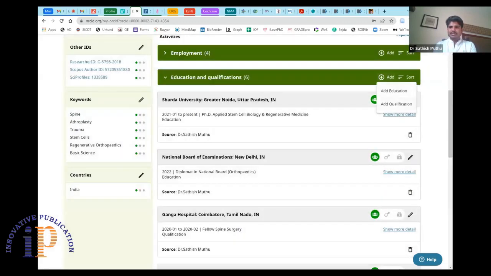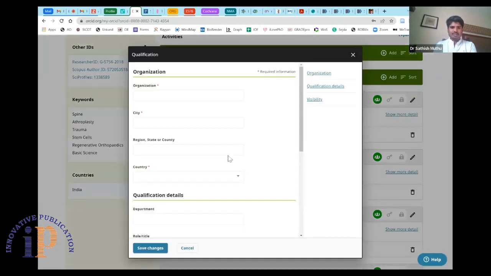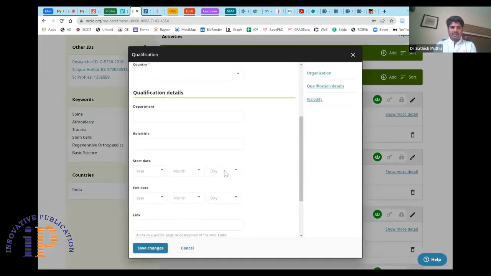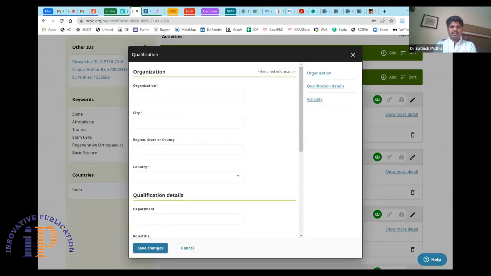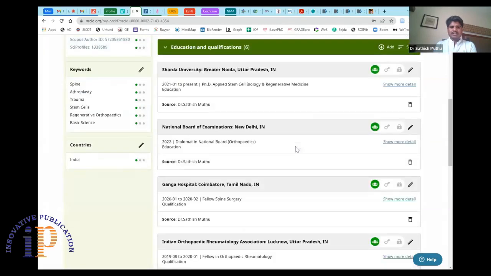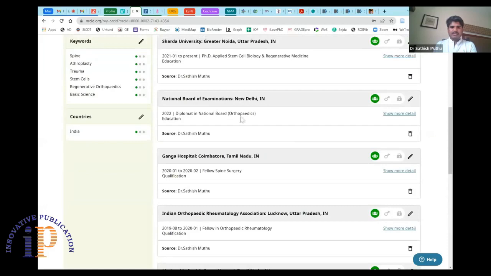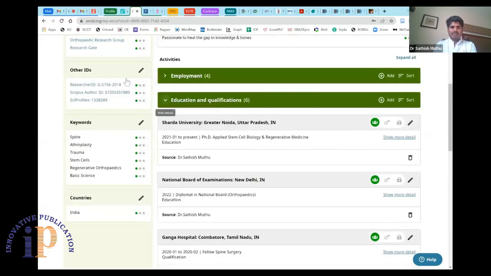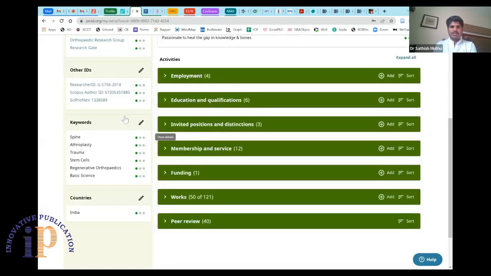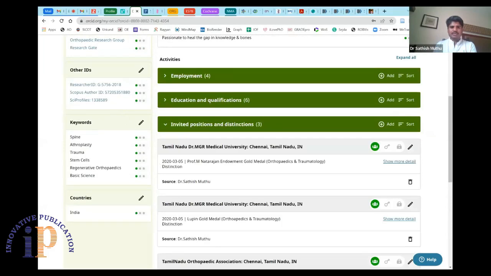If you are giving it as a qualification, the same thing. Here it will ask for role and title. That is the difference. Other than that, everything is the same. So you will fill all your educational qualifications over here. So once you have done that, this part will be complete. And then you will update all your positions and distinctions you have received.